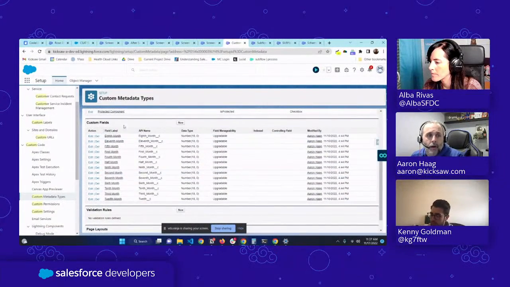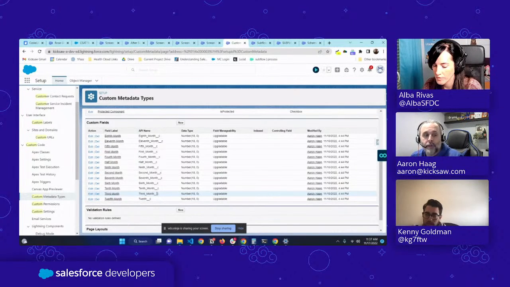Instead, we have a bunch of different fields on one record, and they can basically set the values for each of the months going forward, right? So there's one query. That's it. If you were doing this all in code, you might have architected this a little bit differently. But this is an interesting consideration for when you're going to use custom metadata in Flow.